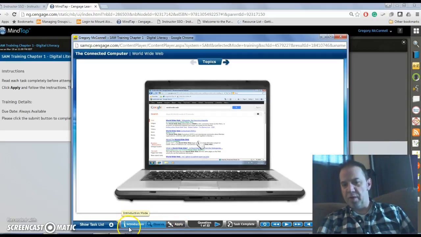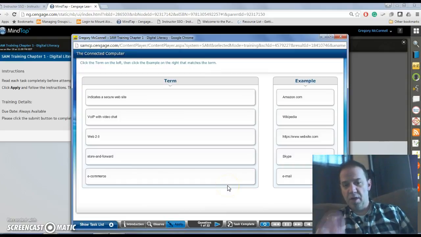If you want to skip all that, if you really think that this is very basic to you and you don't need the introduction to the observation, you can go right to the apply. Okay? This is when you have to do it. Okay, so here they're presenting you with some terms on the left, and then you have to match what's on the right to match it. So you click and click.